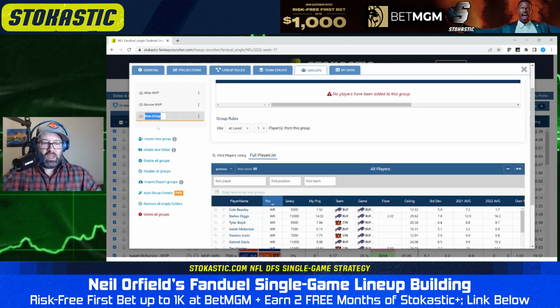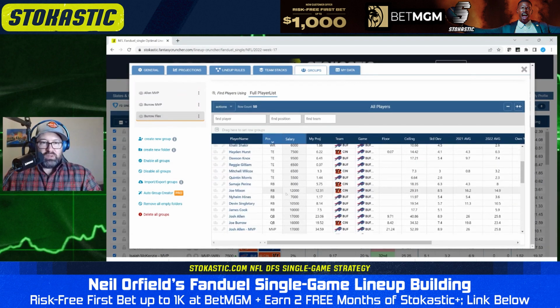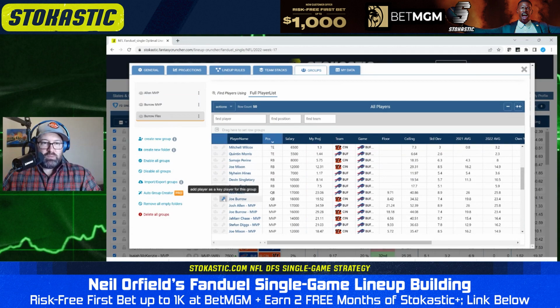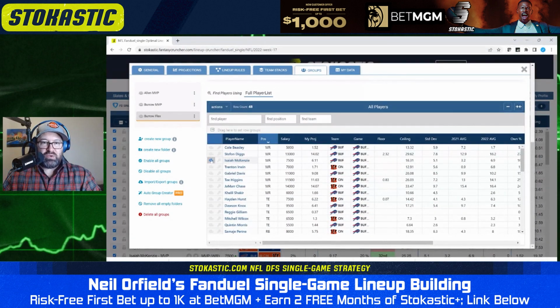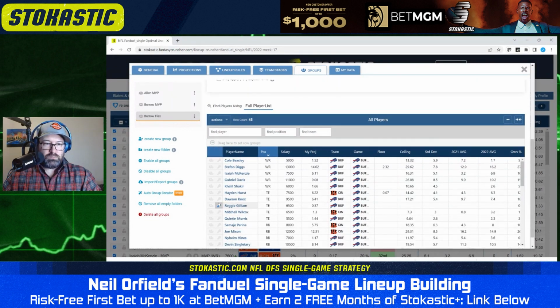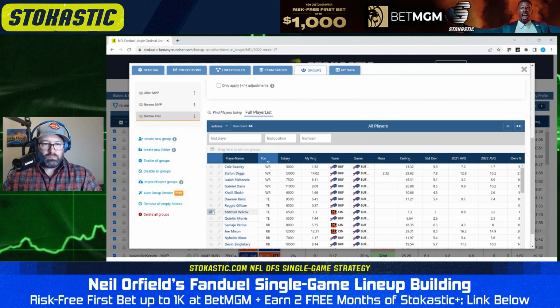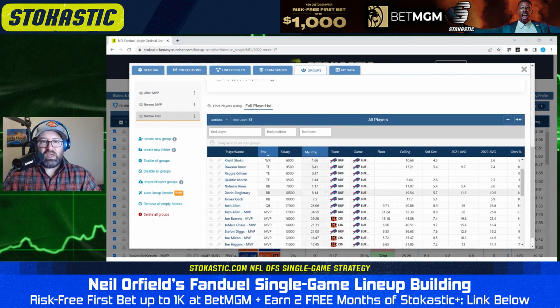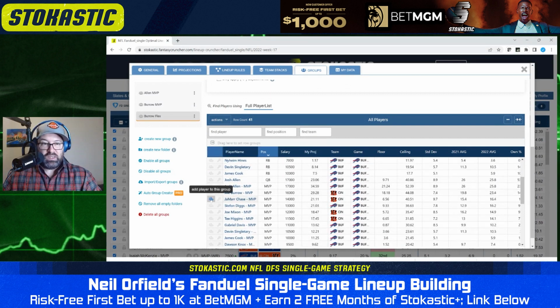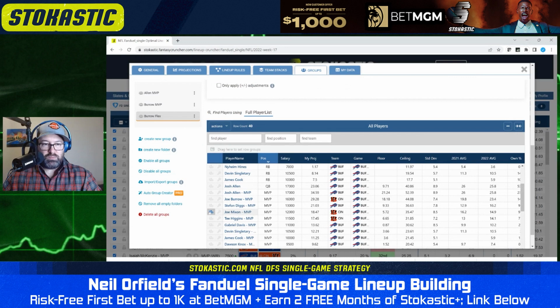Okay, next I'm going to make a Burrow flex group. I'm going to find Joe Burrow in the flex, make him my key player, and then I'm going to add all of these Bengals pass catchers to a secondary group, including the running backs. And now because I have Burrow in the flex, I can also add these Bengals in the MVP spot to the secondary group.